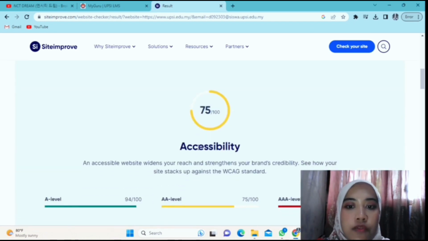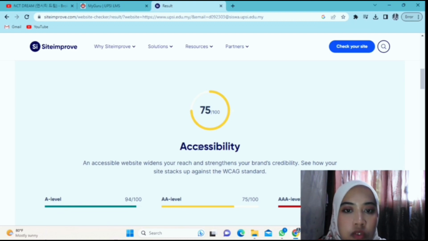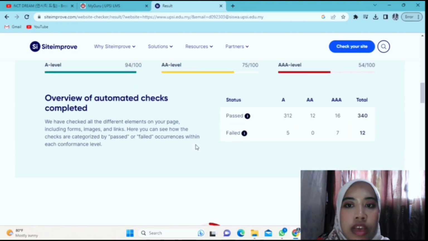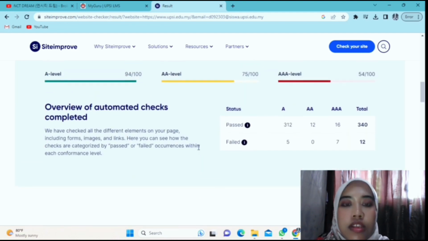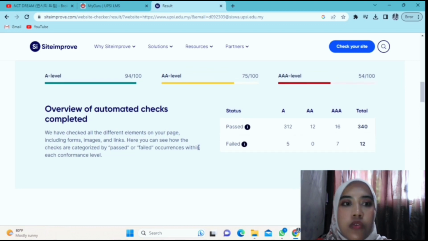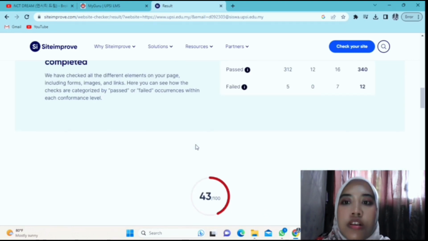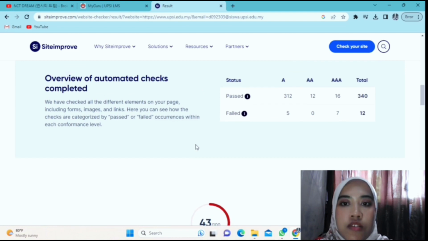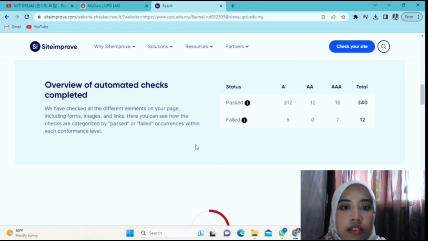For the details, we have A level, AA level, and also AAA level. A level is the lowest level for the accessibility score, and AAA level is the highest level for accessibility of a website. For this website, we get 94% for A level, 75% for AA level, and 54% for AAA level. For the overview of automated checks, for the status, we have pass and also fail.